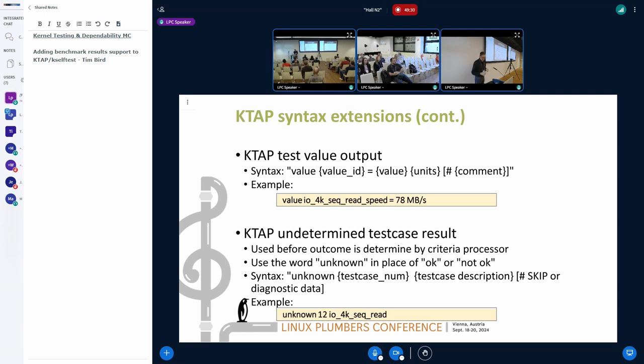And so I want to add to the set of things that you can put at the front of a KTAP line. We've got okay and not okay, and I want to add unknown to that. This will indicate data, or a test case, that has not yet been analyzed, has not yet been processed. And the reason for that, I'll explain in a second.